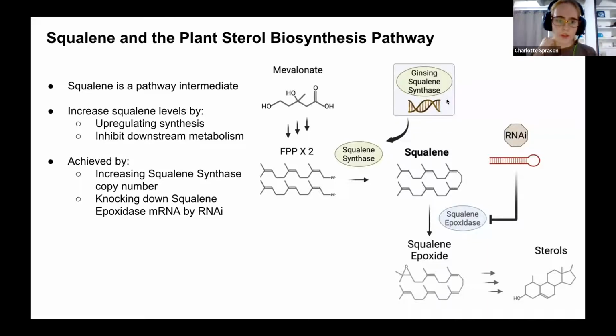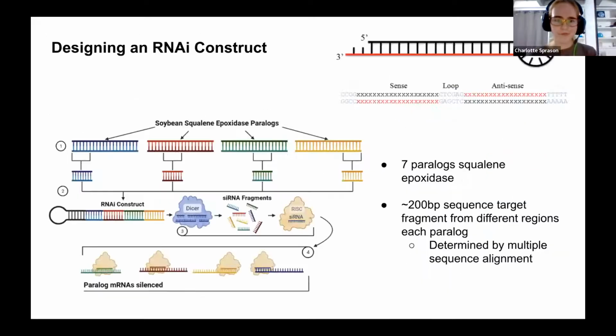We also want to make sure that our squalene isn't then converted into the downstream metabolites, the sterols, which are basically going to become hormones. We don't want squalene being used up for that. So we want to block the next enzyme in the pathway, which is squalene epoxidase. We want to achieve this by knocking out its mRNA so it can't be expressed into the enzyme, with an RNAi. So yeah, moving on to RNAi.